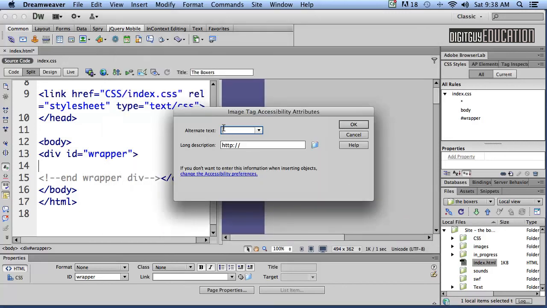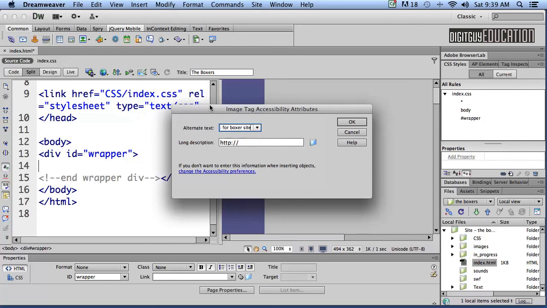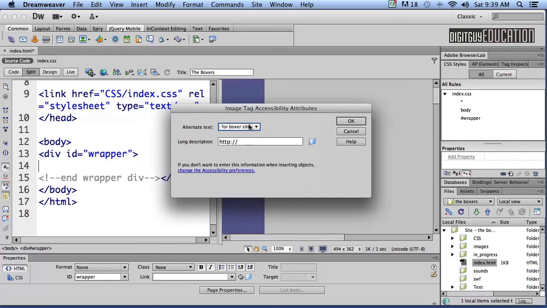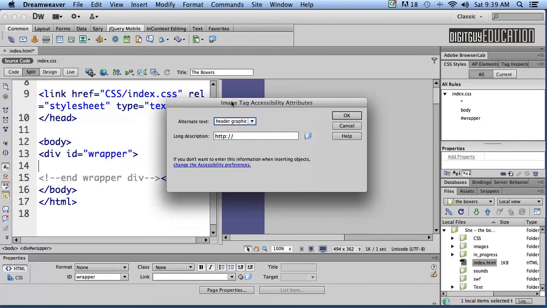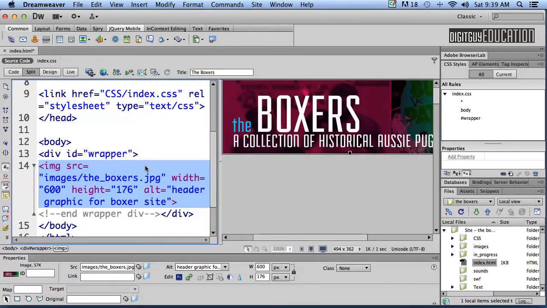And here in the alternate text, I'm going to type in header graphic for Boxer page, or Boxer site, I should say. This is for the visually impaired people. If they can't see that picture, a screen reader will read this alternate text out to them, and everybody's happy. So, okay. Now watch what happens when I click OK.